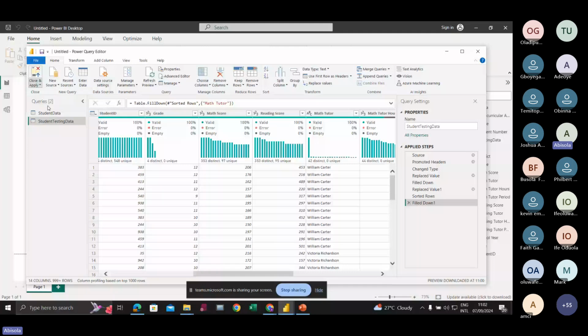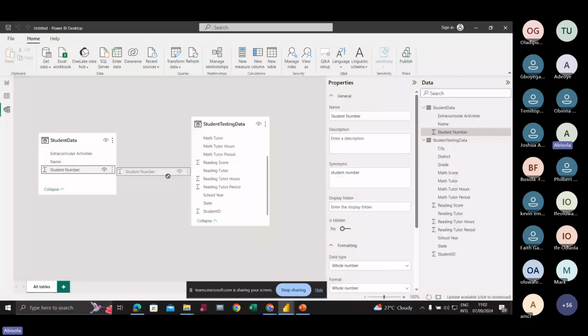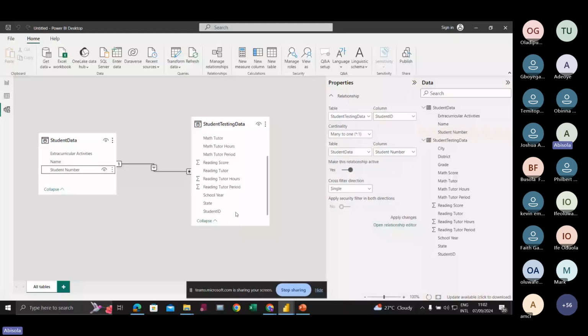So when you see this, it calls for creating a relationship, because we are picking from two different tables. I selected extracurricular from student data, and I also picked math tutor from another table, and they don't have a relationship. So it will most likely appear like this, and that's why I mentioned that it's necessary to create a relationship. So now that we've created the relationship, student number to student ID, yes, this is one to many.